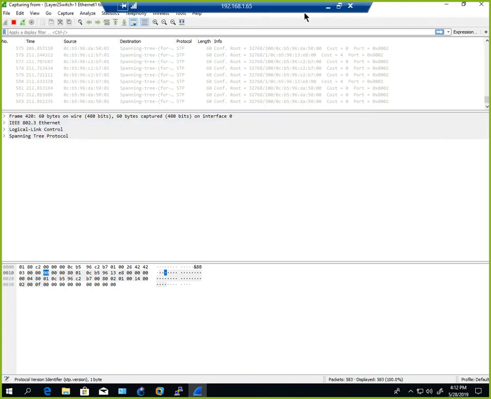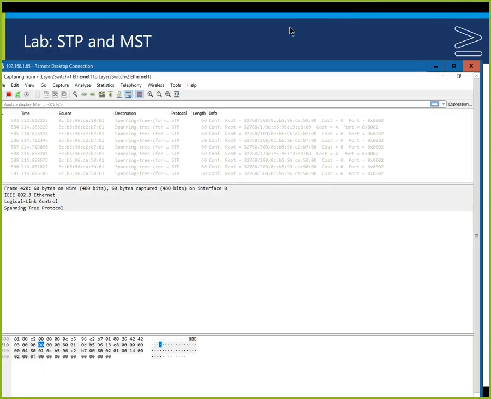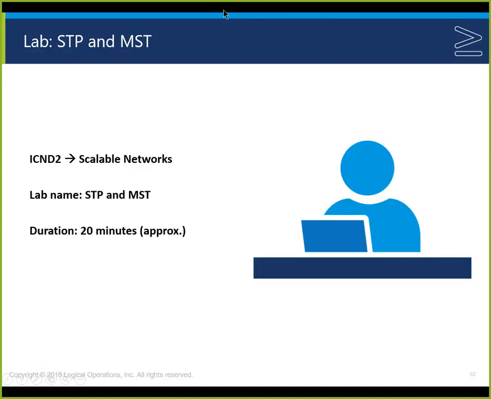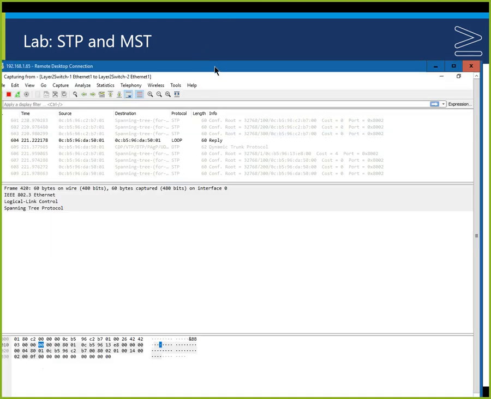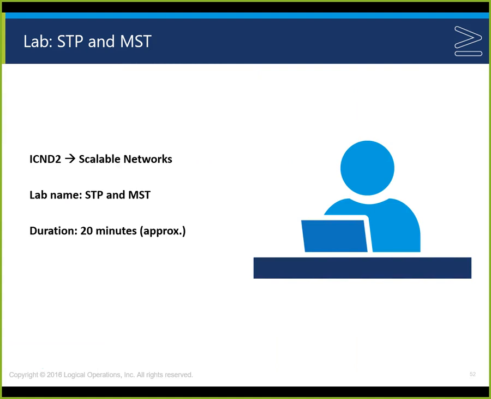Now let's see if I can get it back off of the screen or not, and get it out of the way.